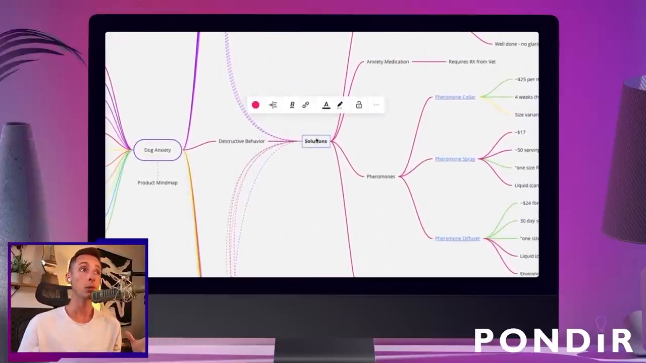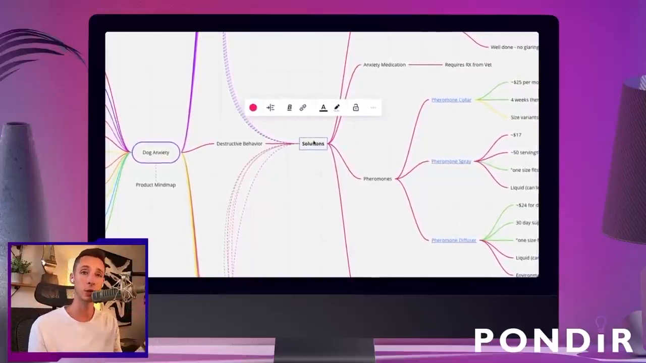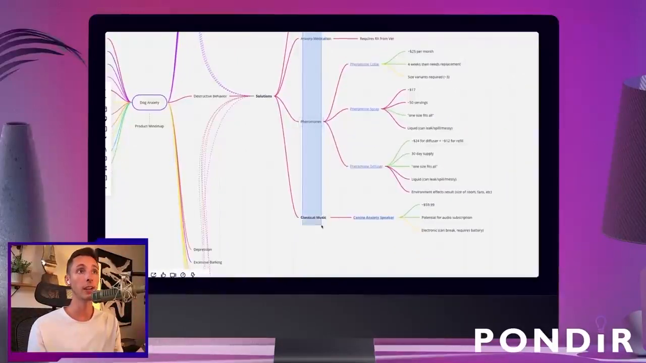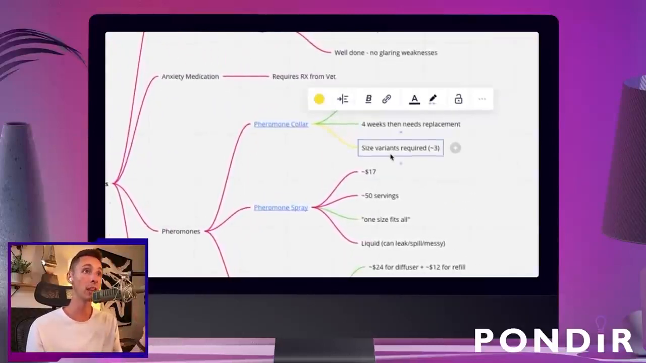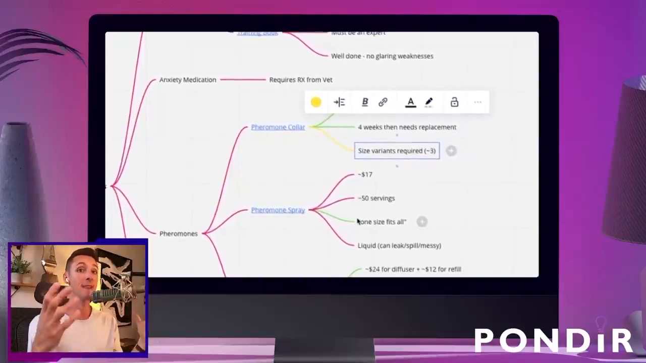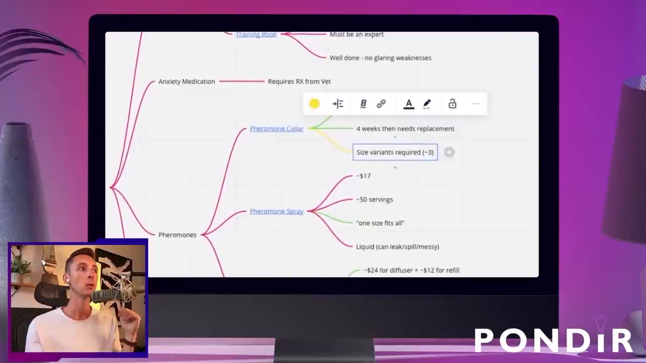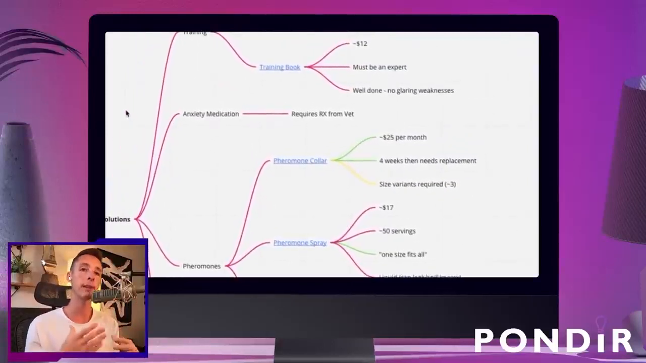And then I also know what are the likely solutions that my consumer has potentially tried. Well, here they are. What are those price points? What are the pros? What are the cons? I know everything about the, not everything, but I know a very good amount about this market just with this simple mind map. This specific one took me about an hour and a half to build.